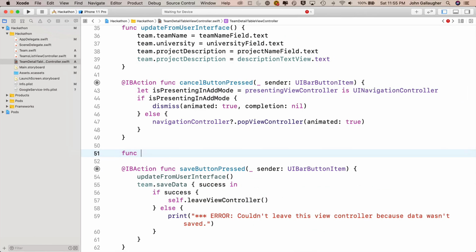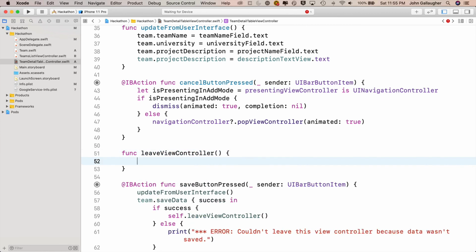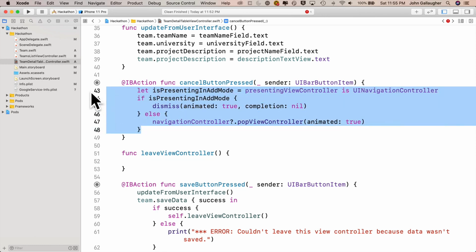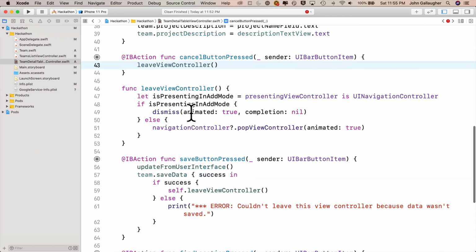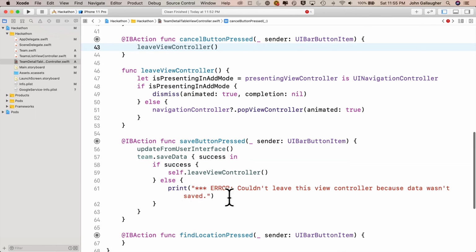So I'm going to say func leave view controller. I'm not passing it any value, but remember, the reason we're writing this function is because we're going to leave the view controller the same way from cancel button pressed as we are from save button pressed. So according to DRY, don't repeat yourself, we're going to write a function and call that from our two IB actions. So I'm going to highlight the code I've got inside of cancel button pressed, cut it out, paste it inside of leave view controller, make sure that I call leave view controller from cancel button pressed. And a quick scan shows everything's looking great.